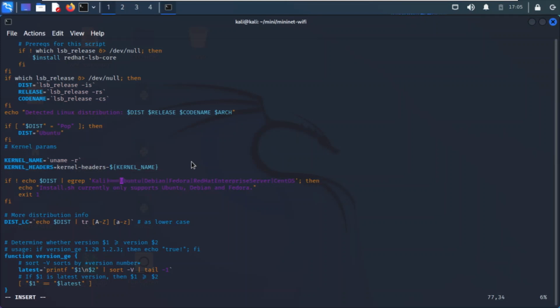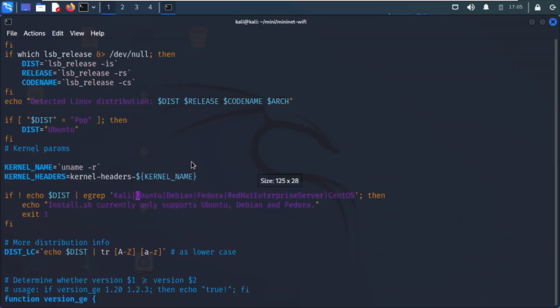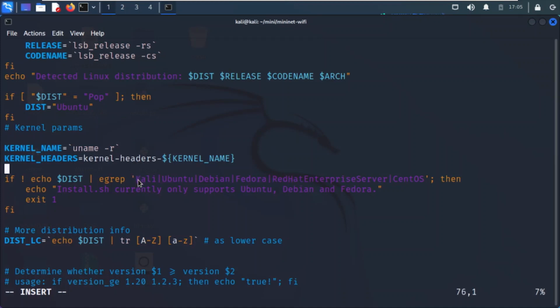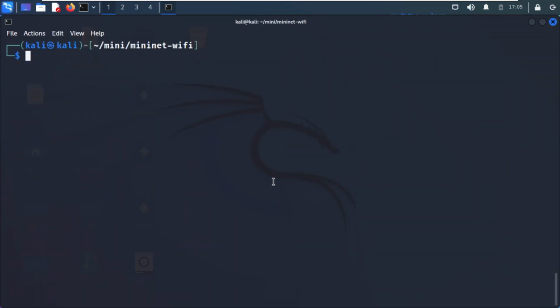So we just add Kali that way. If you can't see what I'm doing, this is what we just added. So we just added Kali here, where now it is Kali, Ubuntu, Debian and the rest. Now if we save that and actually execute this again, let me just reduce that.